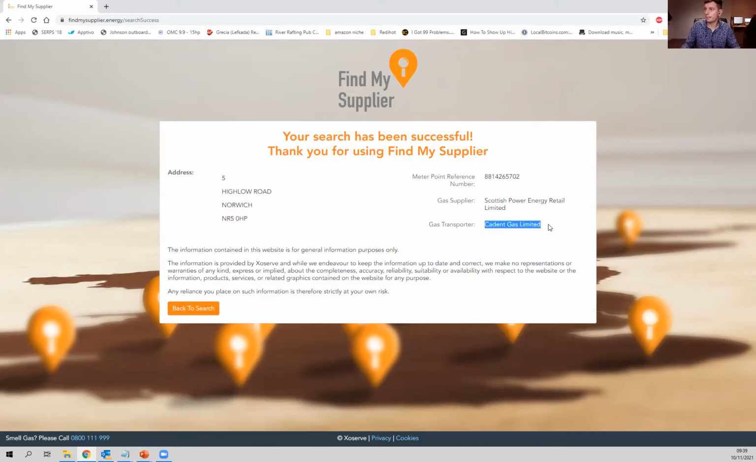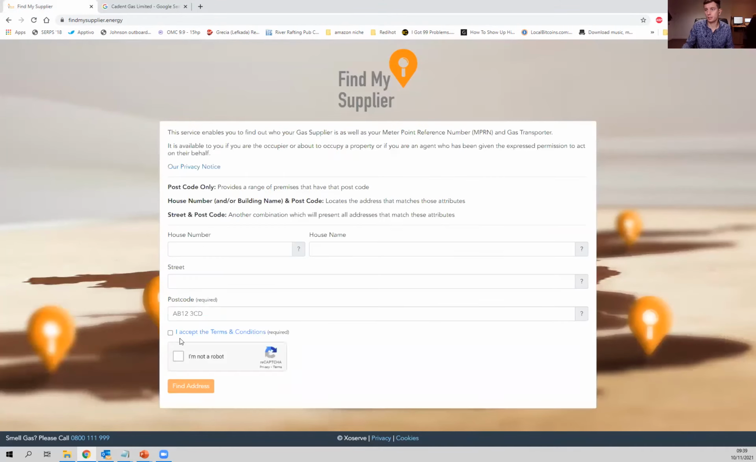But what you can see here is it's telling you who the supplier is. So this is the supplier, that's the person who's selling the energy. This person, the transporter, is the person who's putting it all through those pipes to connect to your property. And that's the person that we want to get in touch with. So I'll open that in one section, and then I'll go back to search, and I'll show you again.